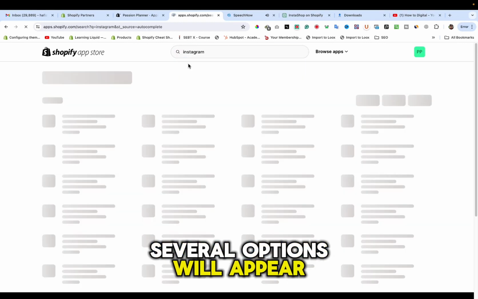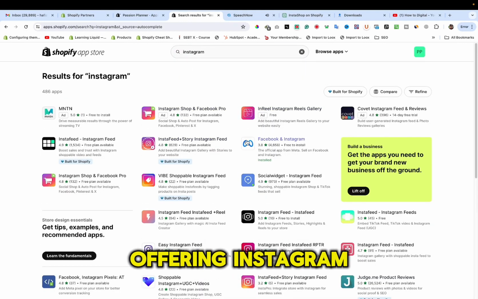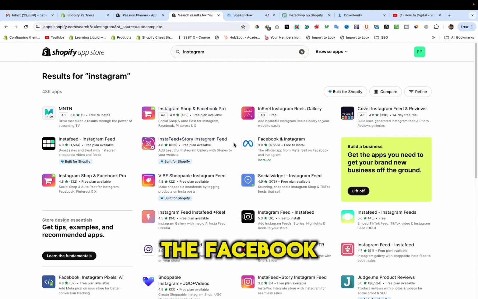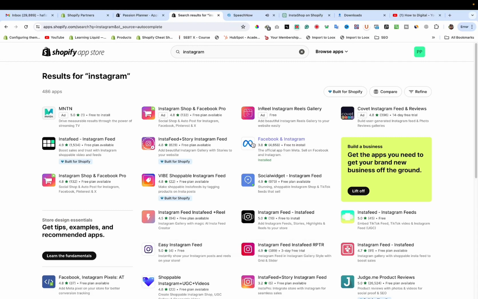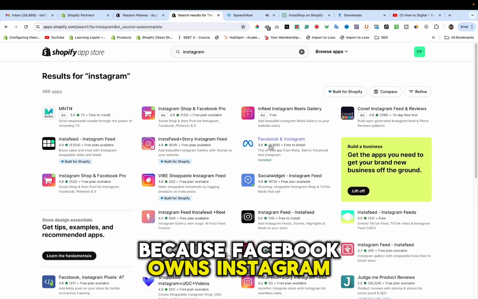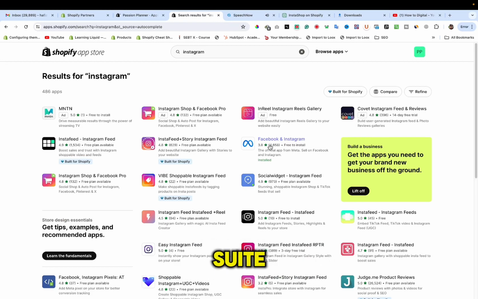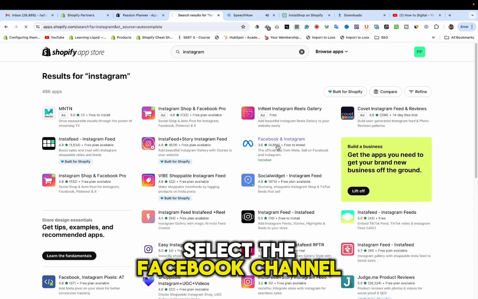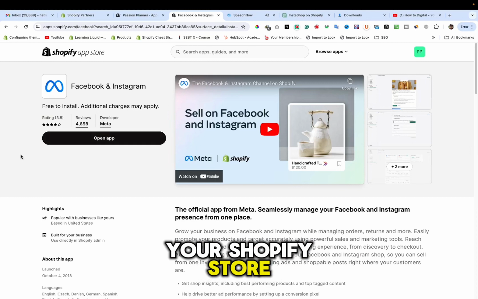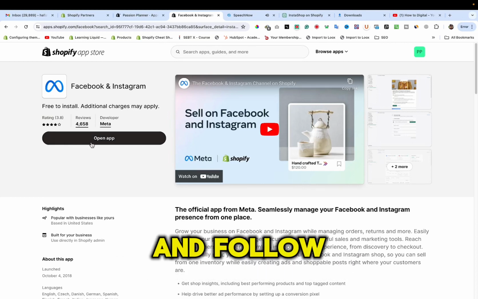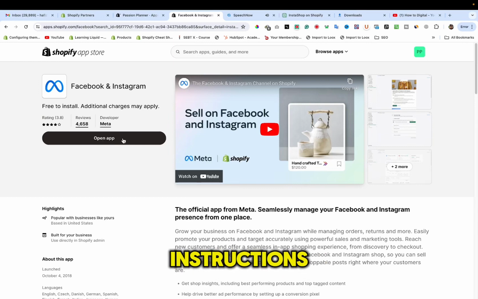Several options will appear, but focus on those offering Instagram shopping capabilities. While there are multiple providers, I recommend opting for the Facebook channel. Why? Because Facebook owns Instagram, streamlining the management process via the Meta Business Suite. Select the Facebook channel and link it to your Shopify store. If you haven't installed the app yet, simply click Install and follow the installation instructions.